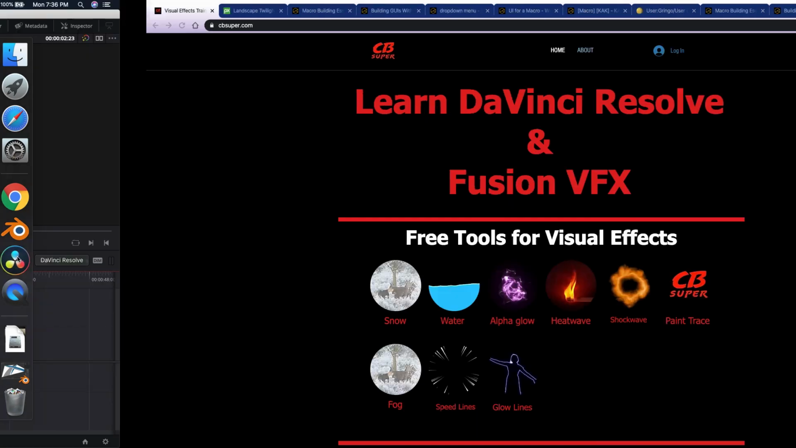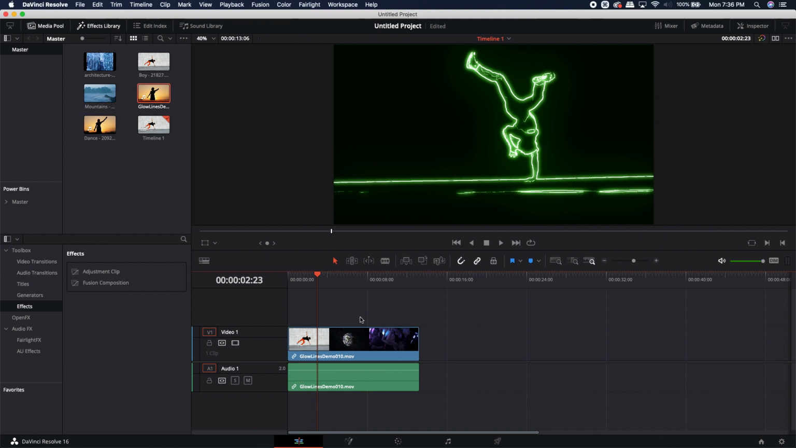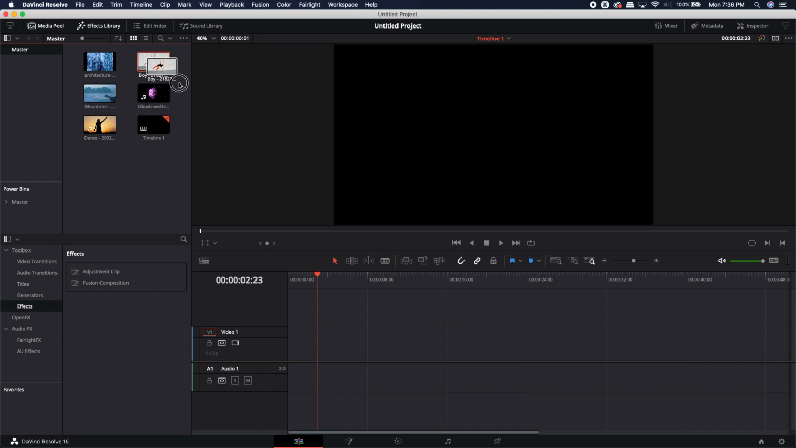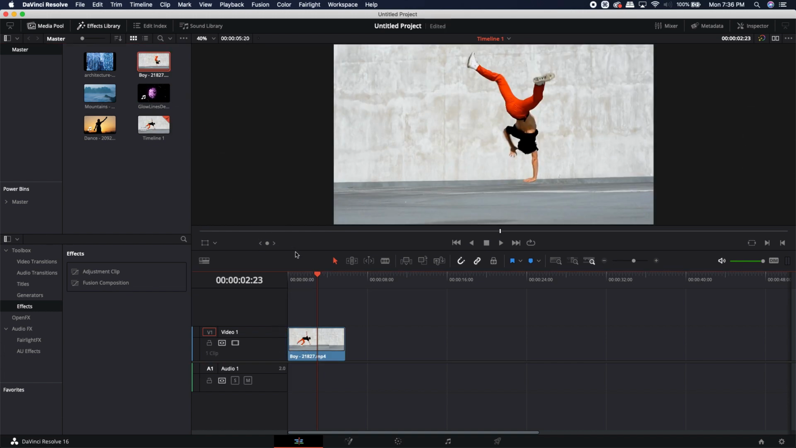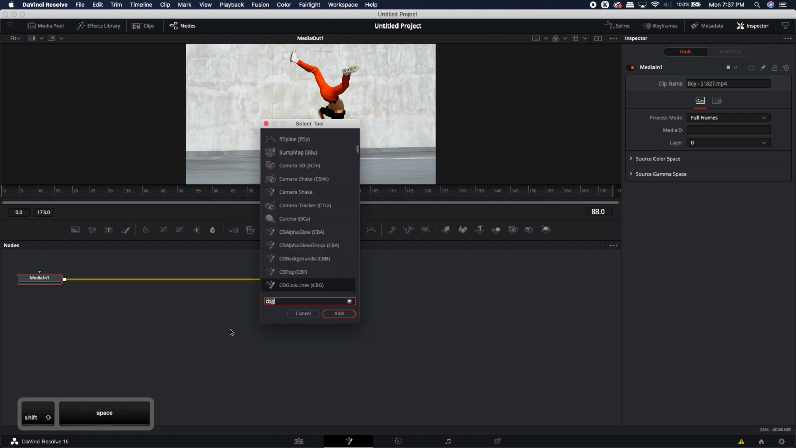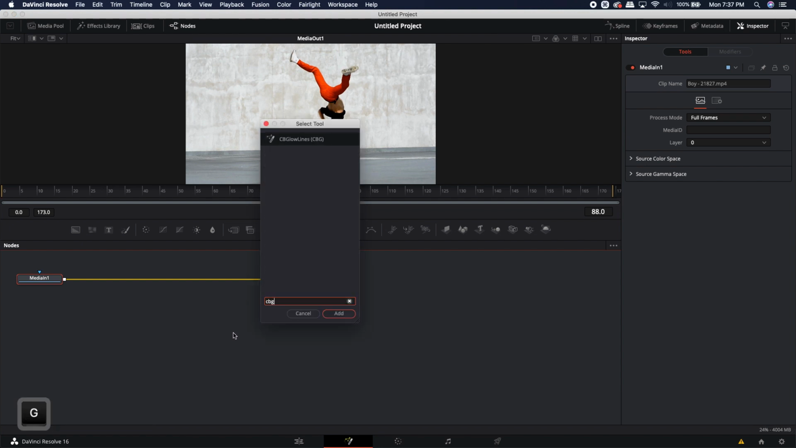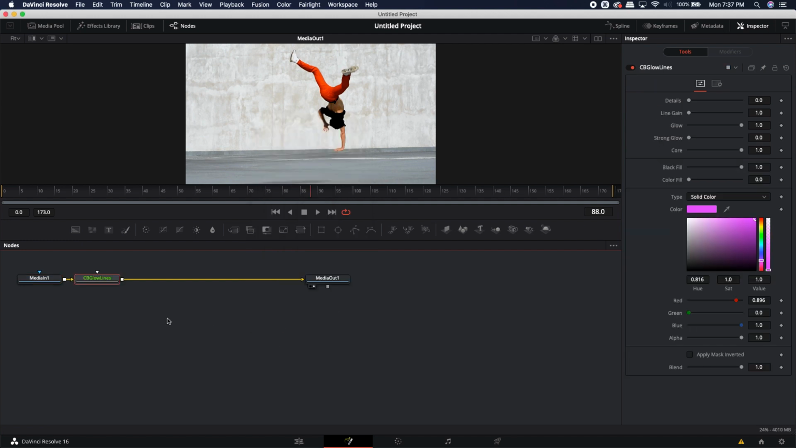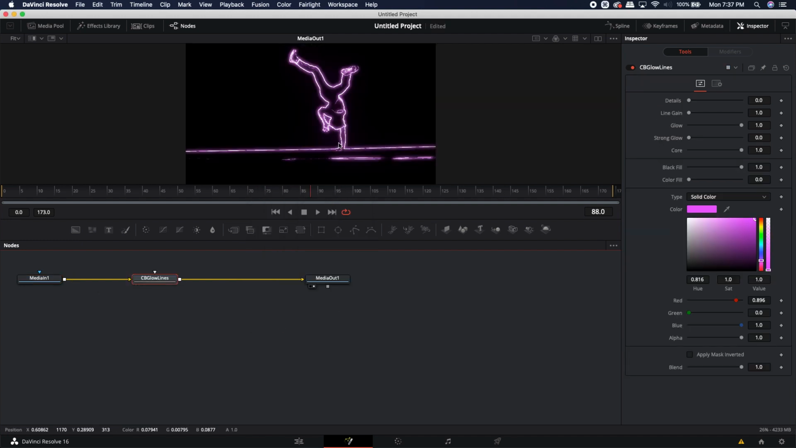All right, and let's go ahead and jump into DaVinci and I'll show you really quickly how to actually use this. Let me go ahead and delete this, and I'm going to just drop this footage of this breakdancer in. Now, in order to recall this macro, it's real simple. All you have to do is shift space, type in CBG. That will bring up this CB Glow Lines tool. Go ahead and hit add, and then immediately it's going to go ahead and start going to work.